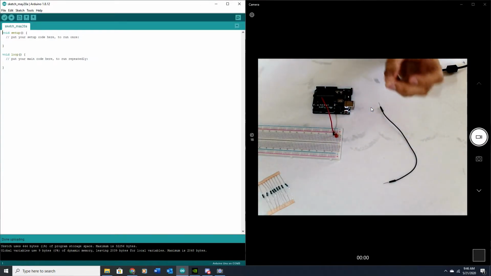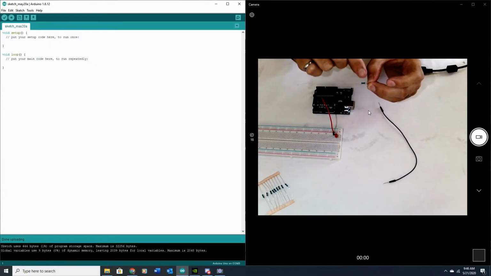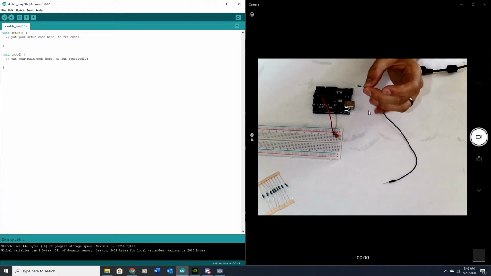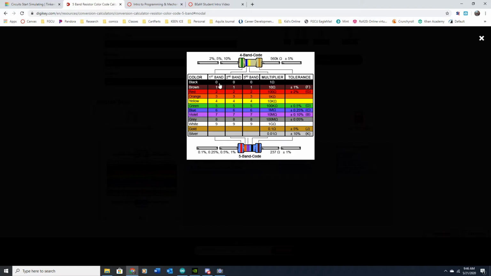But if you look at it closely, you see there's a number of bands on it. And on this one, I have brown, black, black, black, brown. So it's a 5-band code. And you can actually look up the translation for these, but each of these bands corresponds to a number. So brown is 1, black is 0, right? And then brown is also the tolerance.